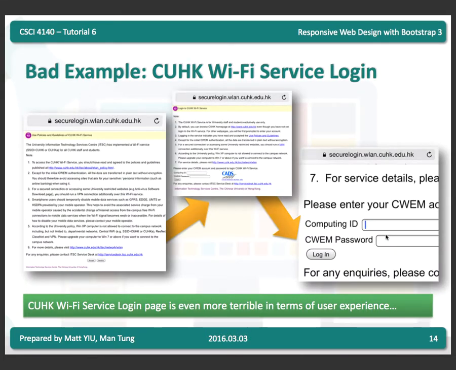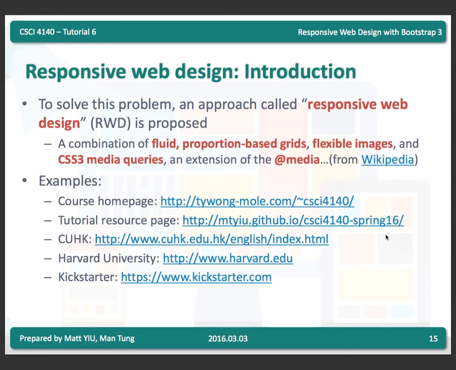And this one is even more terrible. The CUHK Wi-Fi: first of all, you have a lot of text and you never read it. You find the agree button and click on it and go to the login page. But still you can't log in because the text is so small. So you need to click on the text box and then zoom in to type your password. This is also not a good design in terms of user experience because you need to do a lot of steps to log in. So this is bad. How can we solve this problem?